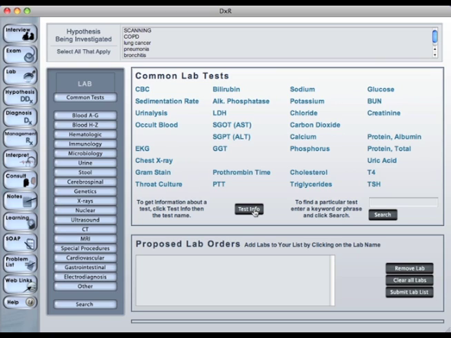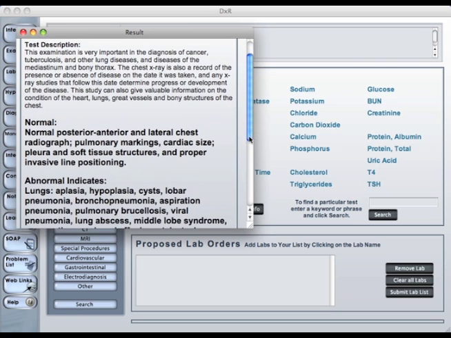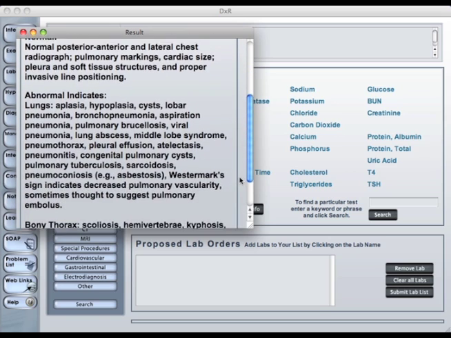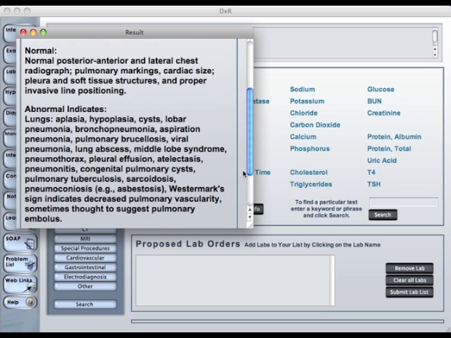Click Test Info and then click the name of the common lab test to get more information, including a test description, normal values, what abnormal indicates, and the relative cost before you order it.